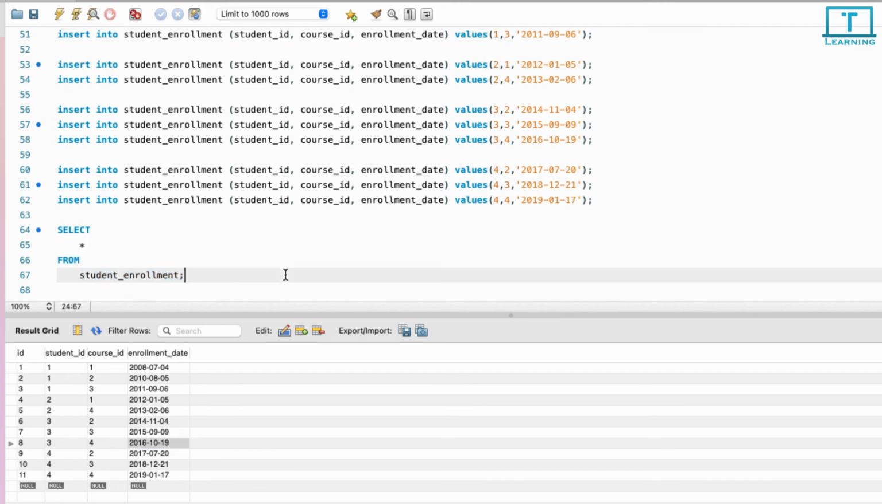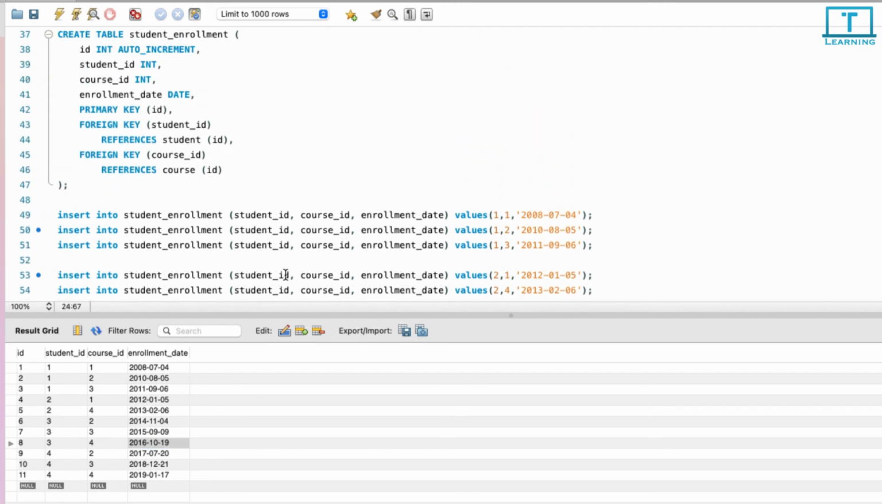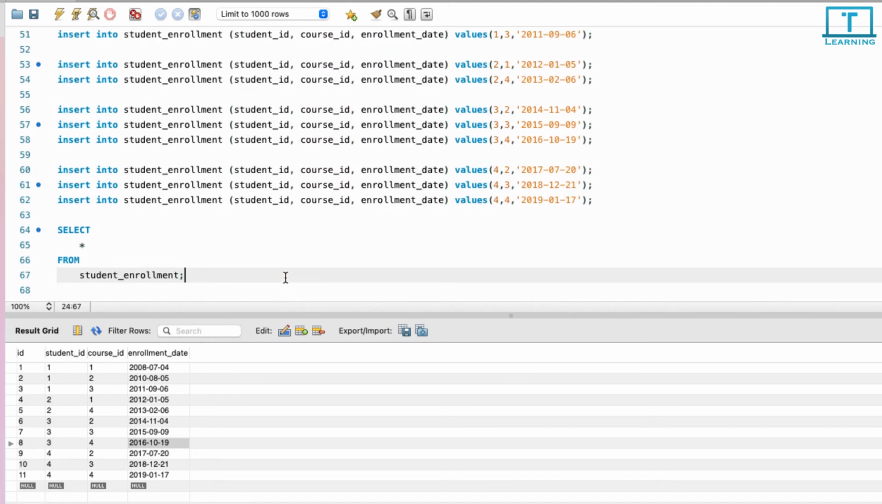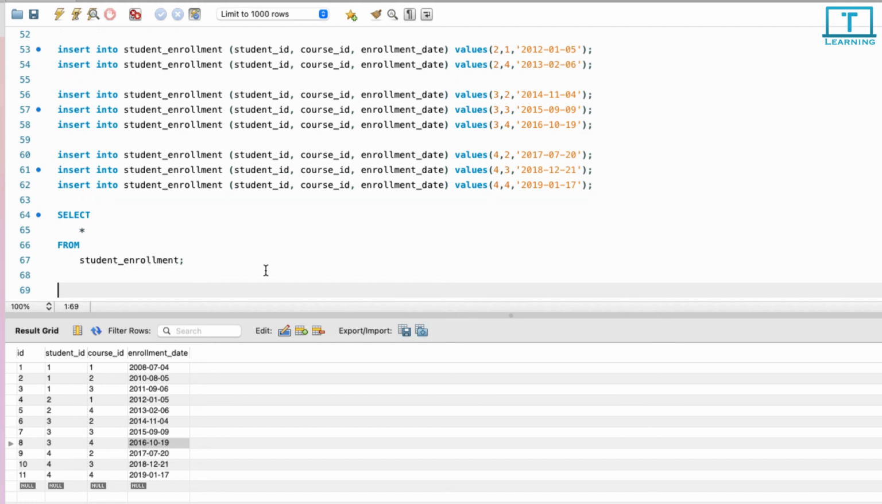Okay, now what's next? Now we are good with the 3 tables. We created the tables, we loaded the data. Now we need to make a query for getting the details, right? So what was the query needed? The question was, we need to get all the students who are enrolled after 2015 January 20th. All right, so let's make a query for that.